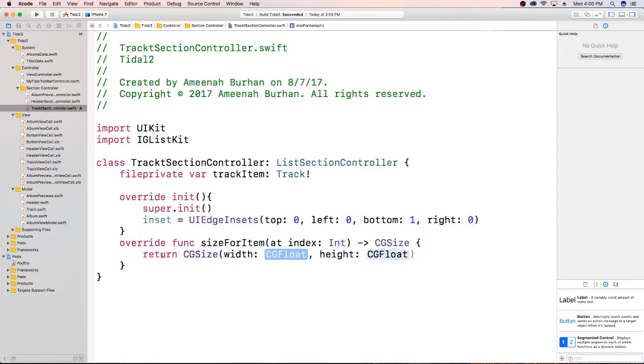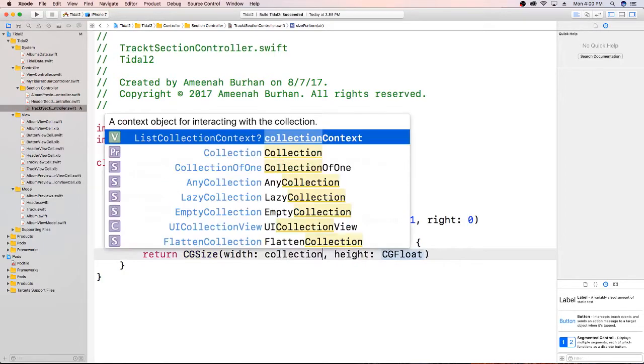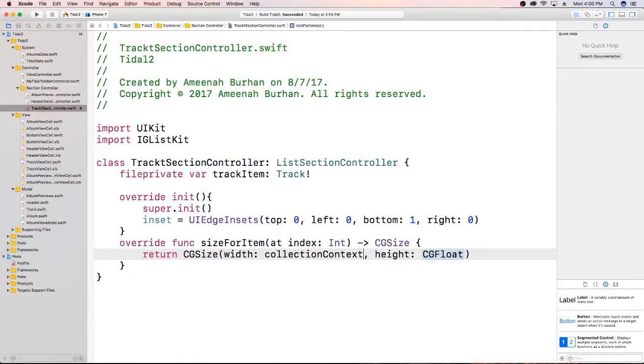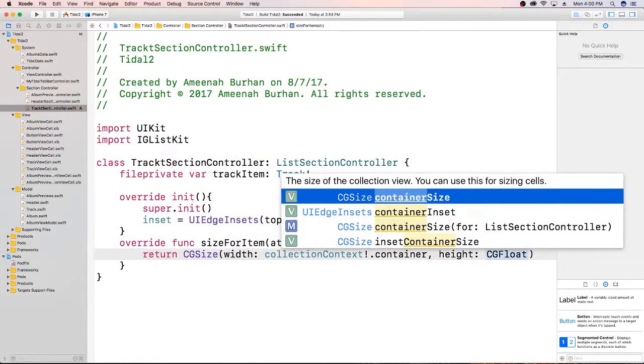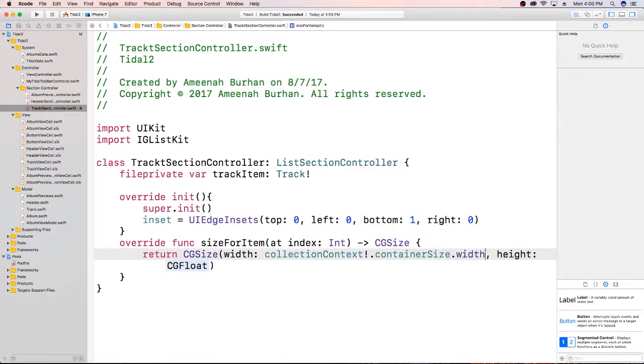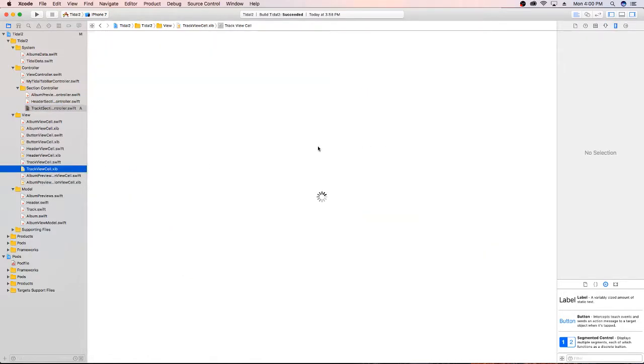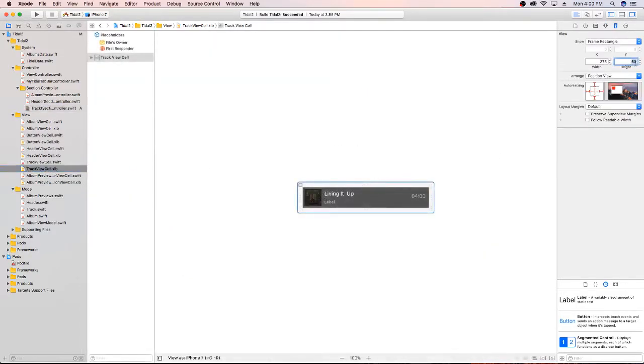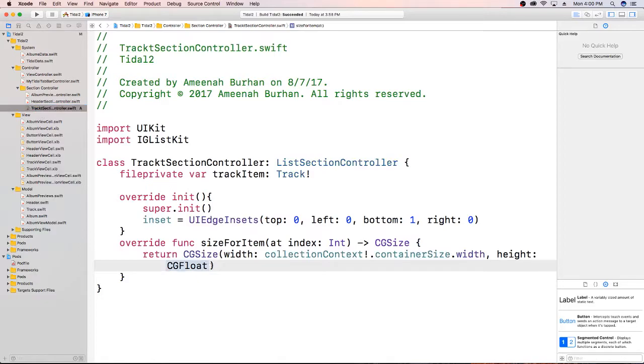All right, and to get the height and width, the width we can get from the collection context. Right, so that's the collection context dot container size dot width, but the height is going to be in our track nib file. So if I just go here, our height is 60, so I'm just going to use that 60 and jump back into our section controller and just say 60. And you could probably, like I said, get the actual value of the cell instead of doing this hard code thing.